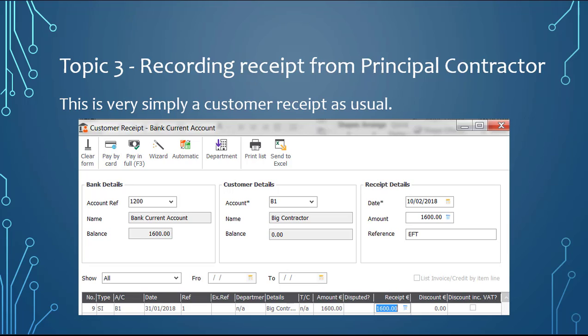So we start to come to things that we're, I suppose, a little bit more familiar with now in our recording of the customer receipt. So the payment from the principal contractor is simply a customer receipt. You would go into your bank, receipts, make sure you're in the right bank account, go into receipts and customer receipts. And when we put in the account reference B1, big contractor will come up. That's the fictitious one I've been using just for this example.